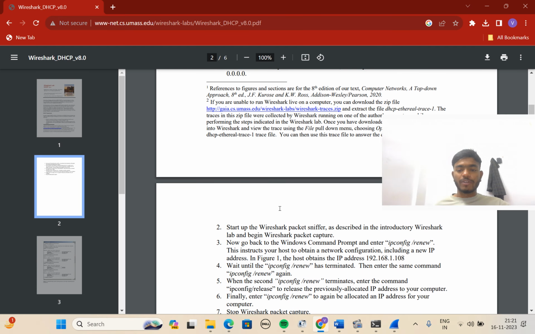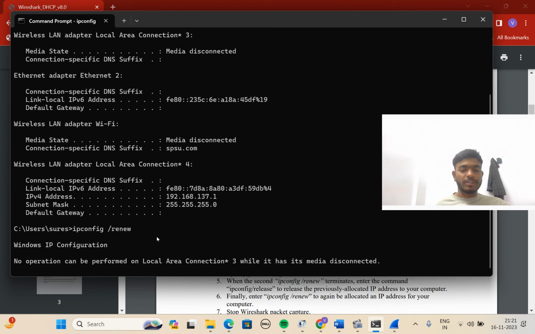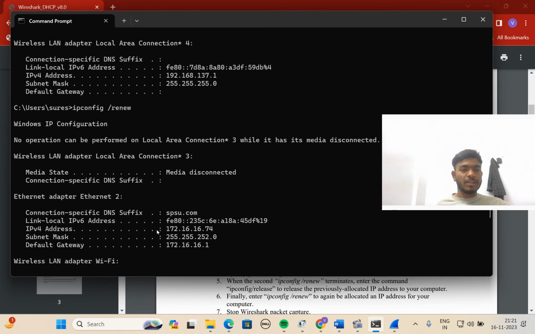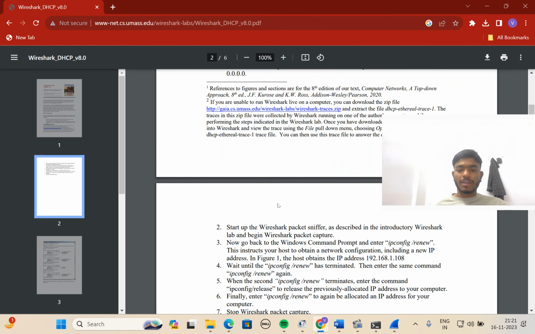Now go back to the Windows command prompt and renew this IP configuration. Now I am copying this and doing the same in the command prompt. Now enter. This is loading. Just wait. See, these are the connections we have found here.